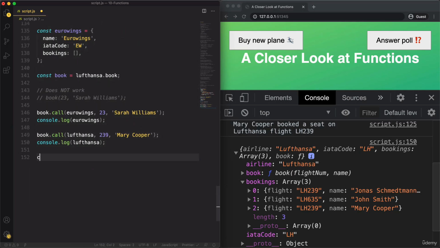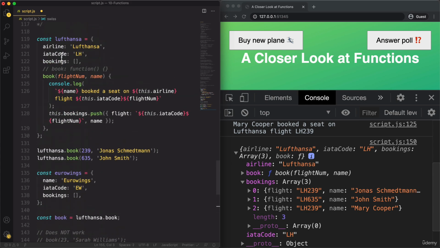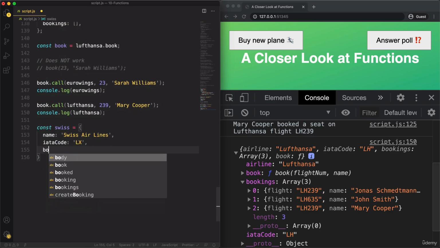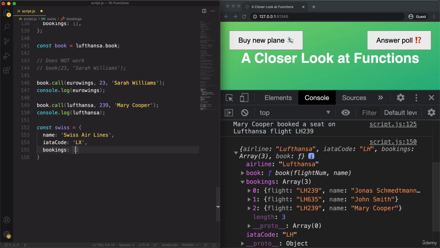And of course, we could now keep going and create more airlines into the Lufthansa group, like the Swiss Airlines. Now, of course, these property names all need to have the exact same format as this original object here, because this method is trying to read just these properties. So it's always IATA code and bookings, as you see here, and airline. And so we need to use exactly these property names here as well.